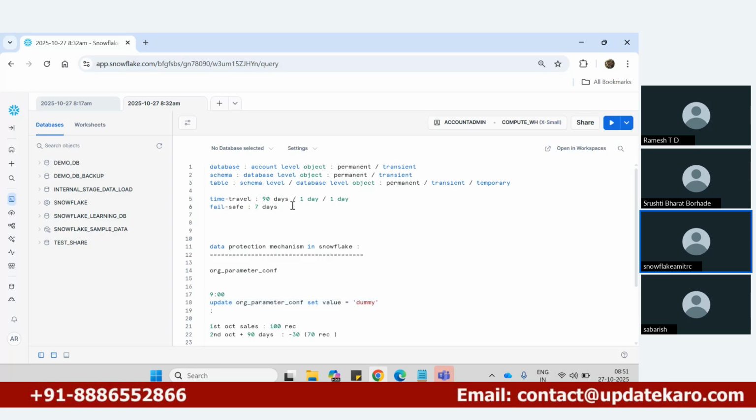Because for transient objects and for temporary objects, the fail-safe zone is not implemented. Only time travel is implemented, and that is only for 1 day. So now you can understand that a permanent object is providing you data security for a total of 97 days, whereas transient and temporary objects are providing data security for 1 day only.